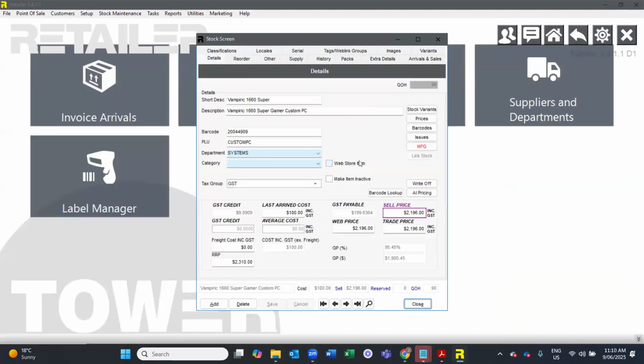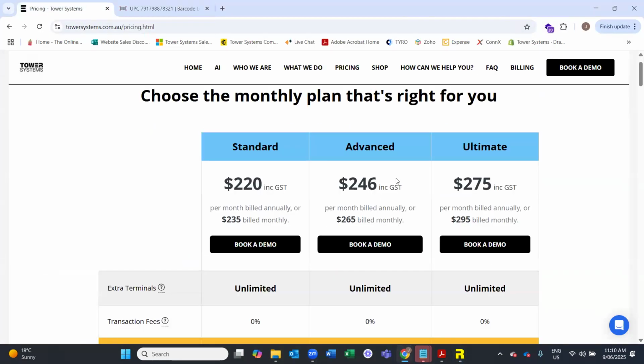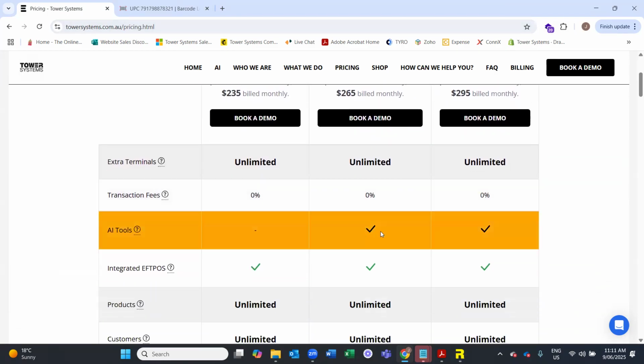And the AI tools that you're talking about, they're in the advanced and the ultimate versions of our software. That's exactly right. And you can see the inclusions of each package on our website here. If you just go to towersystems.com.au/pricing, it's pretty clearly listed here what's included.